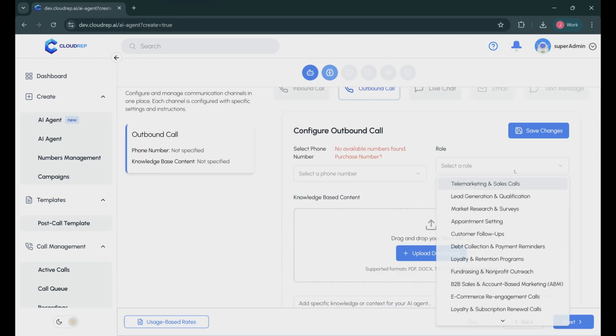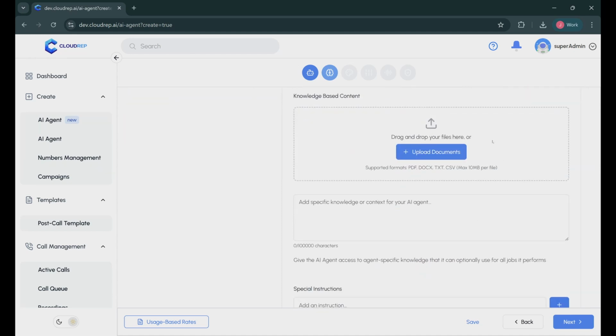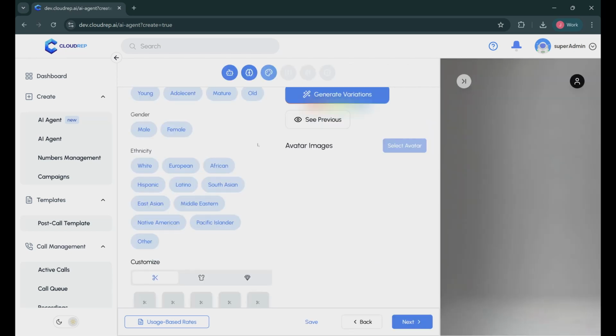Then you can also select a role for your agent. So we'll just put in telemarketing. You can upload PDFs, documents that relate to your business and have business information. You can add information here. This is like the knowledge base. You can add the AI's personality here, the way that it should act, etc. You also have these special instructions, which is similar to this. So let's click next to keep going. We won't add that stuff now.